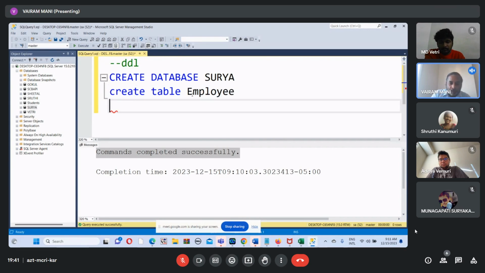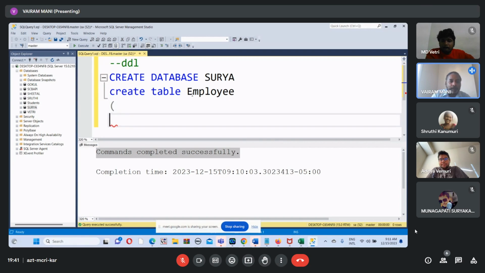Then you have to open the bracket and say, for example, here I'm going to give the column name, emp id. One thing I want to tell you, as I already told you, is that a database is nothing but a collection of tables. A table is nothing but a collection of fields. Each column's data has a particular format. Assume that salary is obviously a number, and employee name is a character.